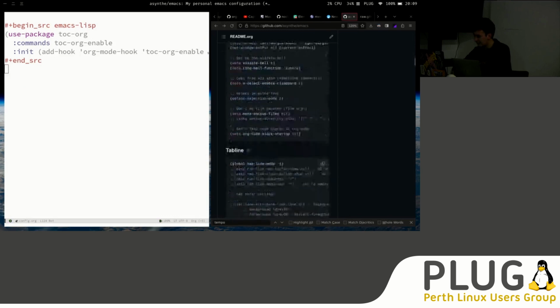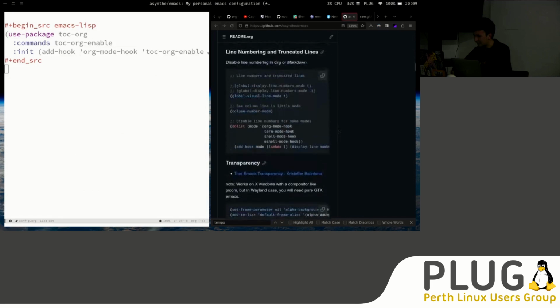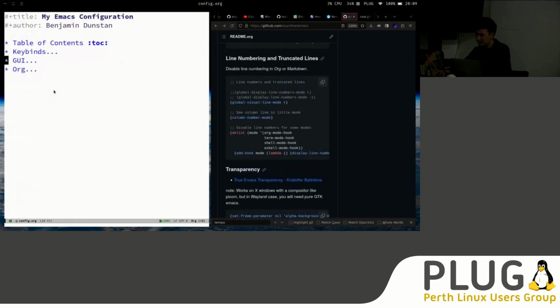Tab line, mode line. This could be good for the GUI. Is that just your init file? Oh yeah, it's the config.org symlinked to readme.org.